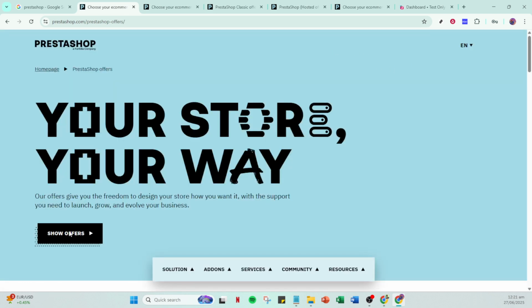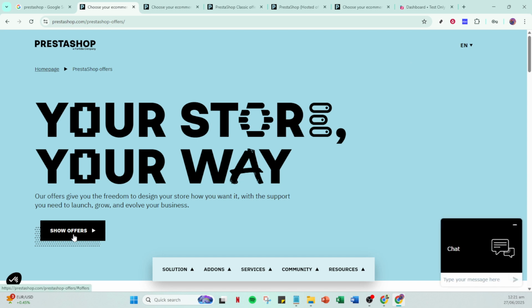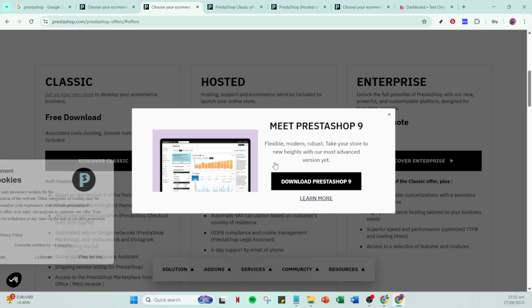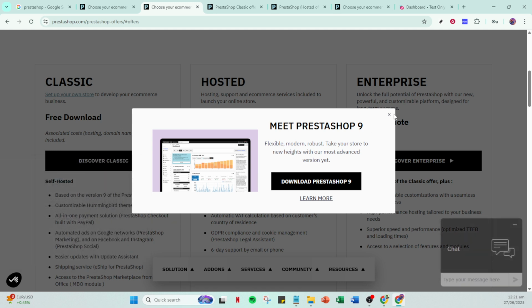Now, on the following page, click on Show Offers to explore the different Prestashop plans available to you. You have three main options: Classic, Hosted, and Enterprise. Take a moment to consider which option best suits your business needs.